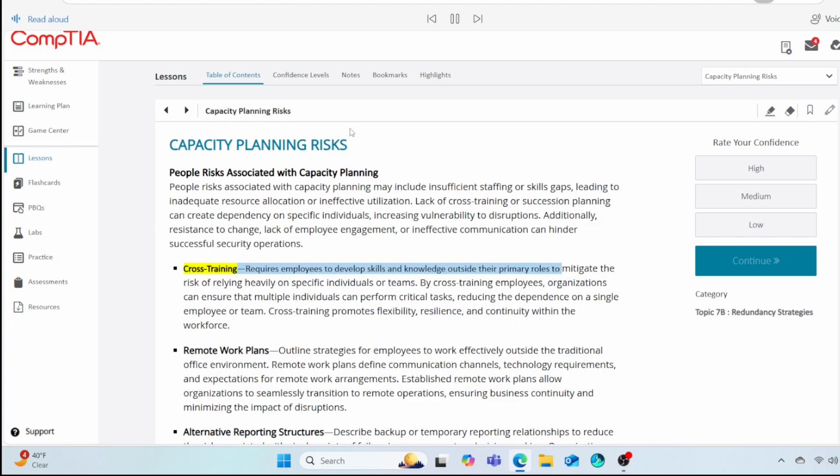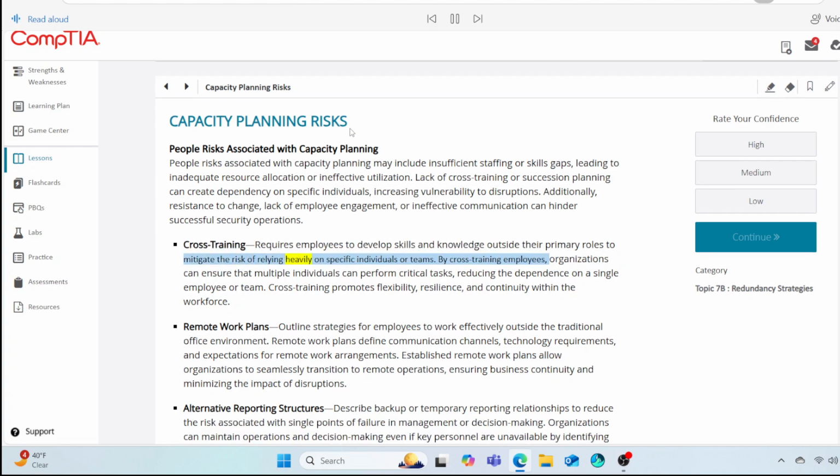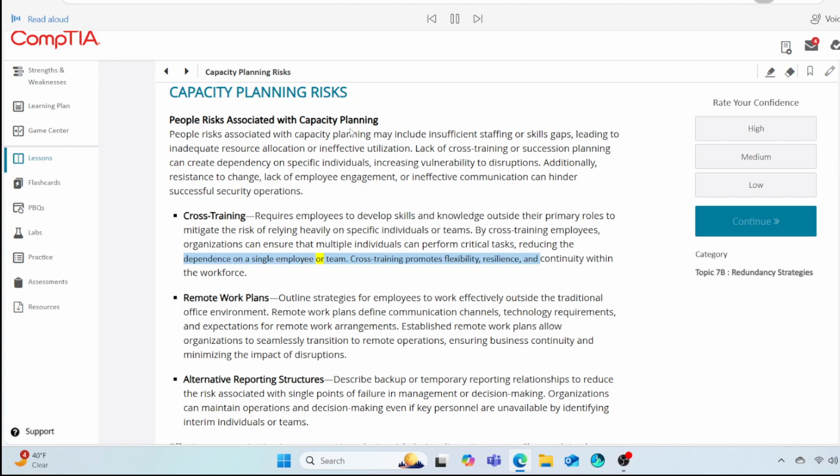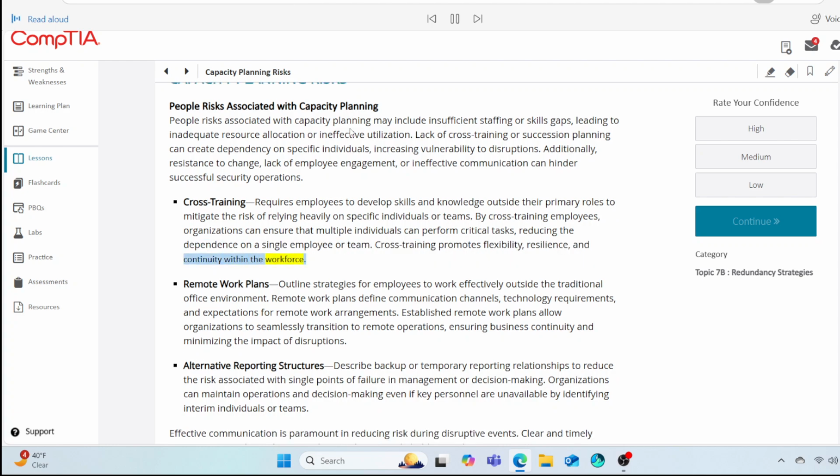Cross-training requires employees to develop skills and knowledge outside their primary roles to mitigate the risk of relying heavily on specific individuals or teams. By cross-training employees, organizations can ensure that multiple individuals can perform critical tasks, reducing the dependence on a single employee or team. Cross-training promotes flexibility, resilience, and continuity within the workforce.